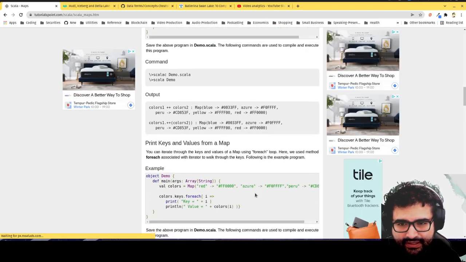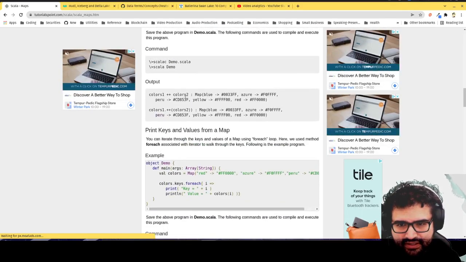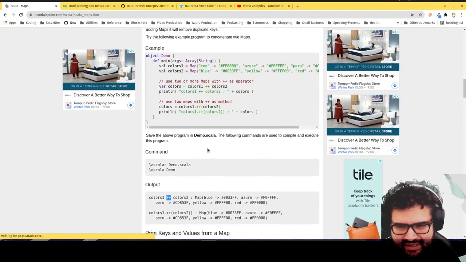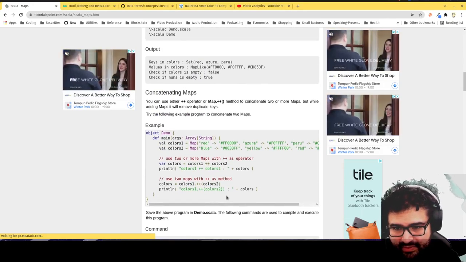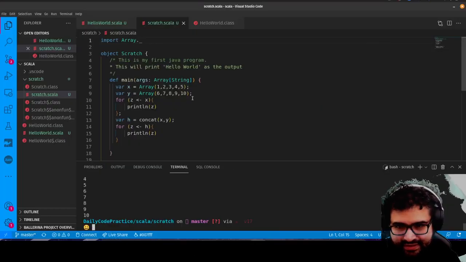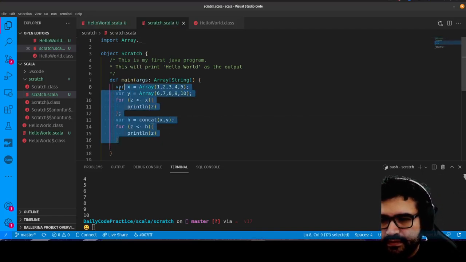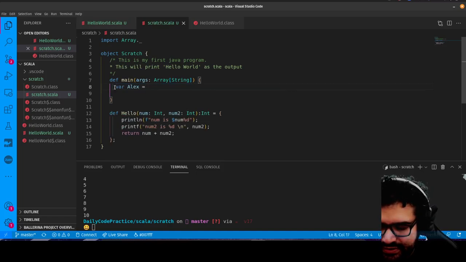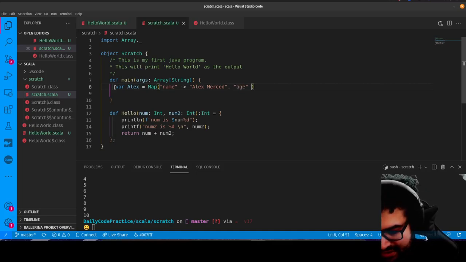So that's all well and good. It looks like the plus sign is more of a way to concatenate. But yes, let's try this out. Let's say var alex equals a map, and the map is going to have my name, and my name is Alex Merced, and the map is going to have my age, which is currently 36.